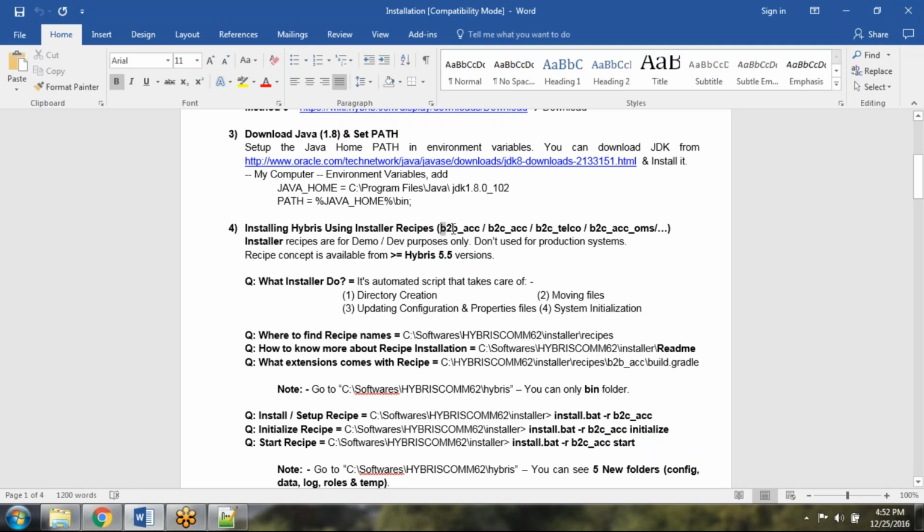Okay, next thing. If you see here, B2B is what? One kind of recipe. Recipe contains a set of extensions. What is the meaning of extension? In Java, if you want to do something, then you will create a project. In Hybris, if you want to do something, you are going to create an extension. Please remember this conclusion. In Java or .NET, if you want to do something, you are going to create a project. In Hybris, you are going to create an extension. So therefore, this recipe contains a set of extensions.